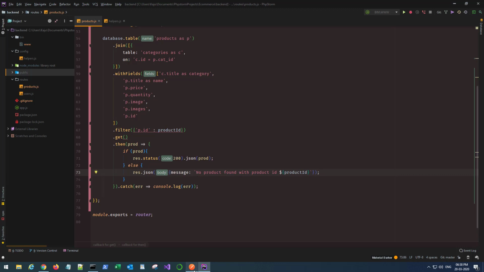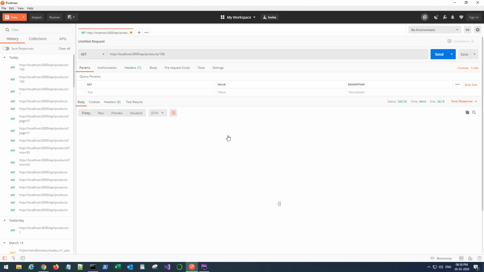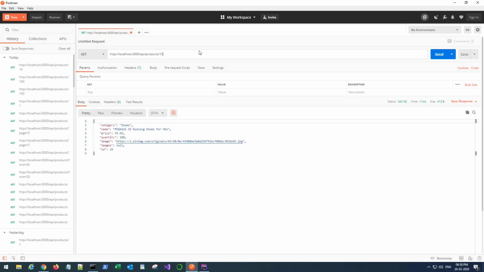I'm going back to my Postman here, and I don't have a product with the product ID 100 here, as of now, so it should give me the error message. Okay, and if I say product ID 10, hit it, I get the product. Okay, and this does not have any images. As you can see, it's null.